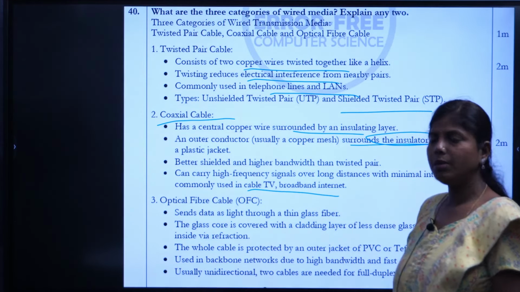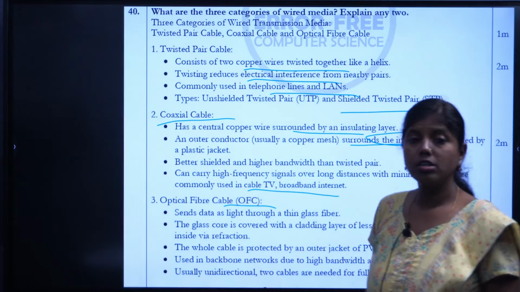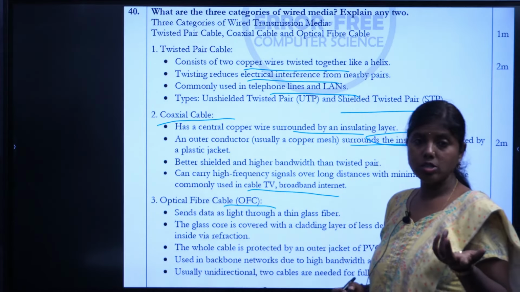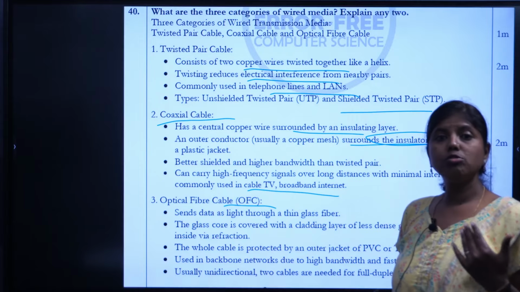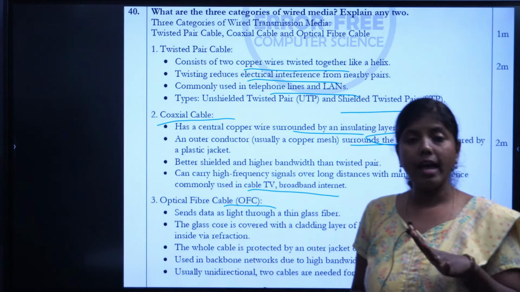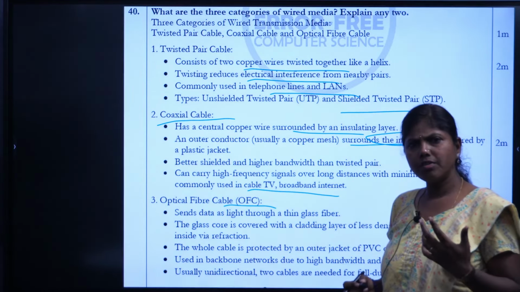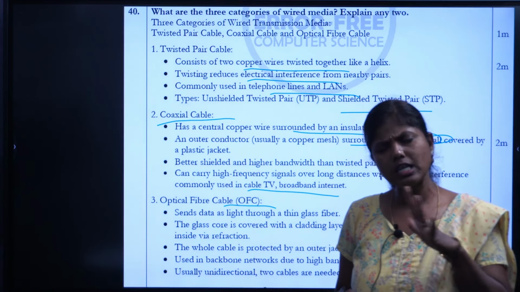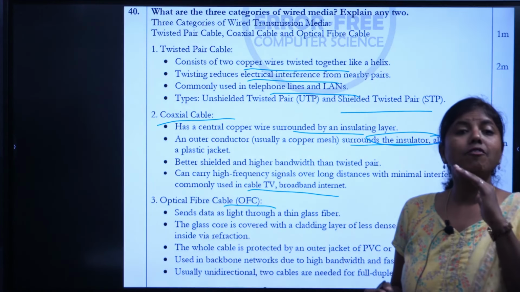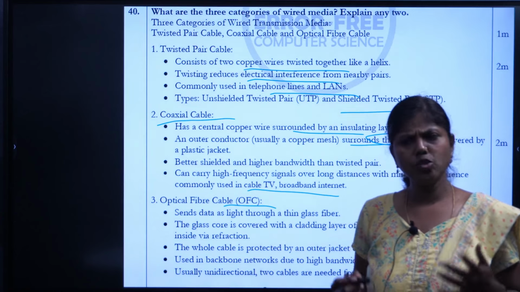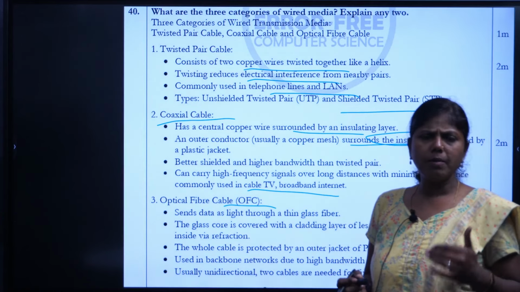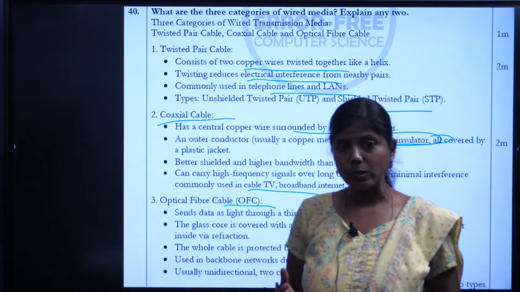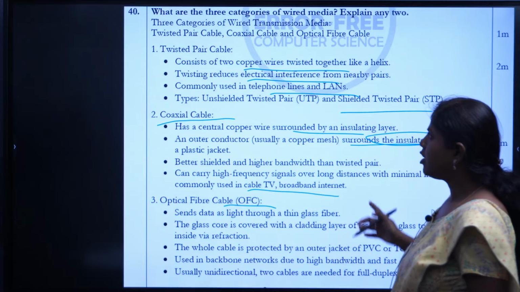Optical fiber cable, that means OFC. Here the data is transmitted in the form of light. Total internal reflection is the concept that we use here. Also remember, it is very expensive, and maintenance is a bit difficult. There is no interference, the bandwidth is very high, and data transfer is faster. So we have a lot of benefits, but it is expensive and there is a maintenance issue. Any two of these you can tell.